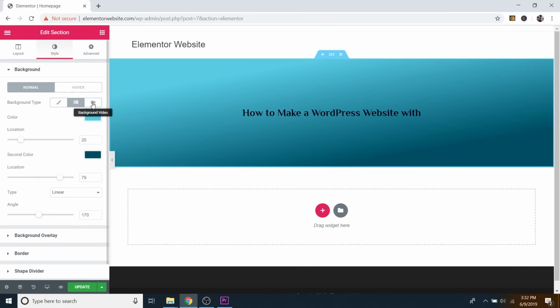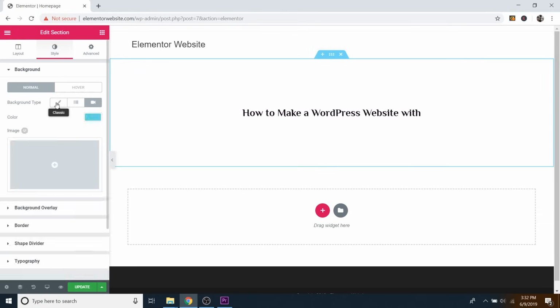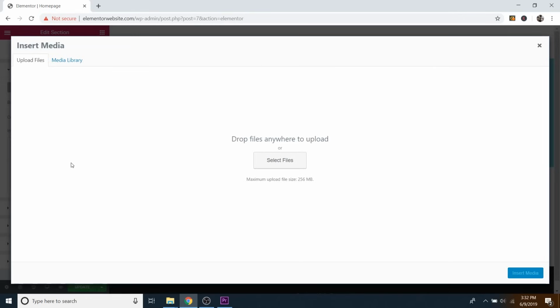And then of course, if you go to video, you can then add a video. So you could do a YouTube link right here. You can define the start and end time, as well as the display image. I'm also going to show you how to do an image in the background. So that was colors, gradients, and video. But if you go back to classic, like that, and then you click on image, you can then upload an image.